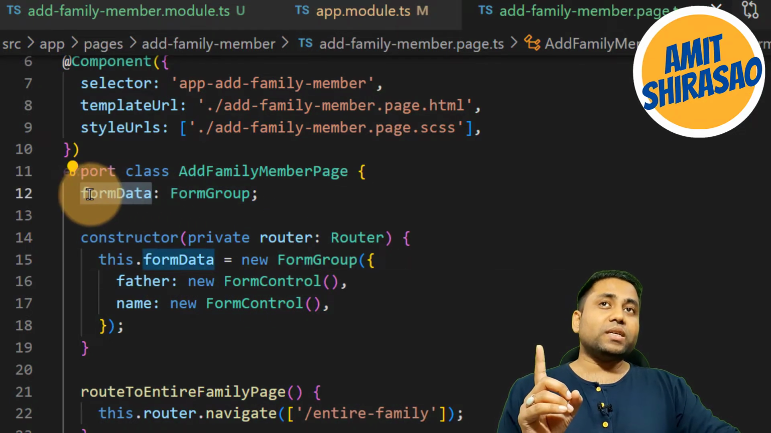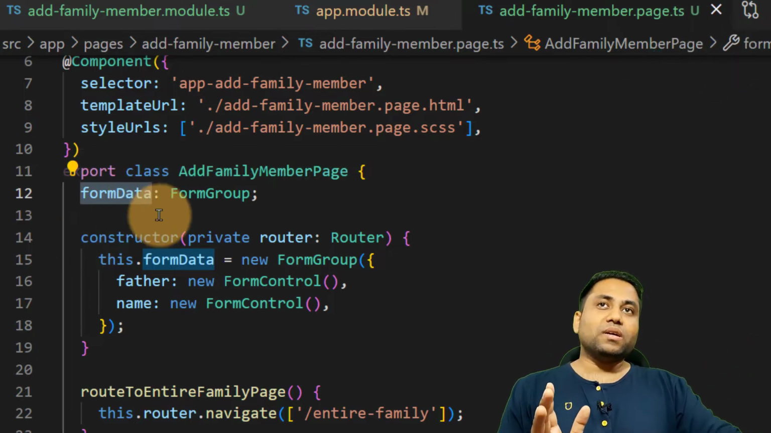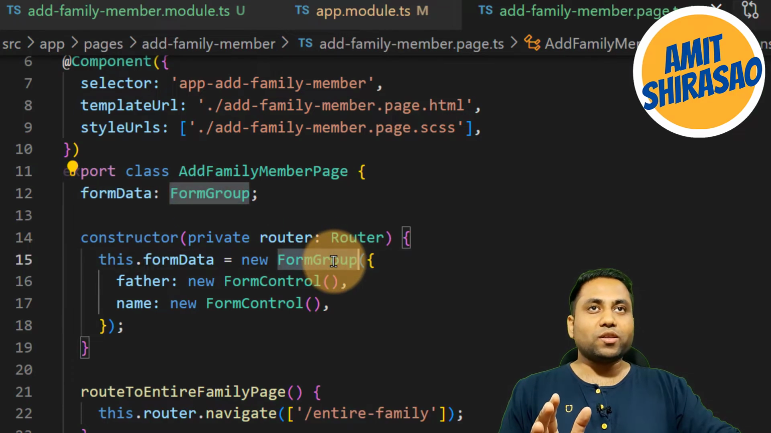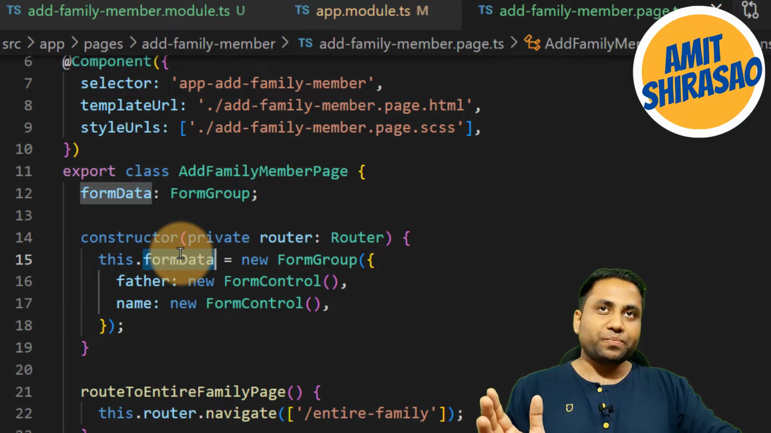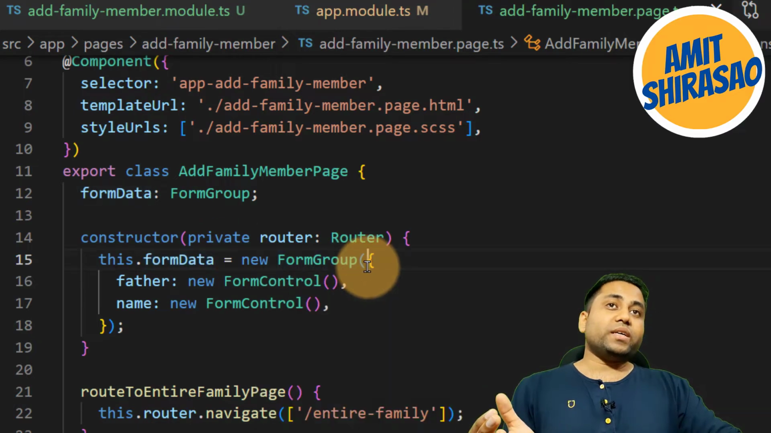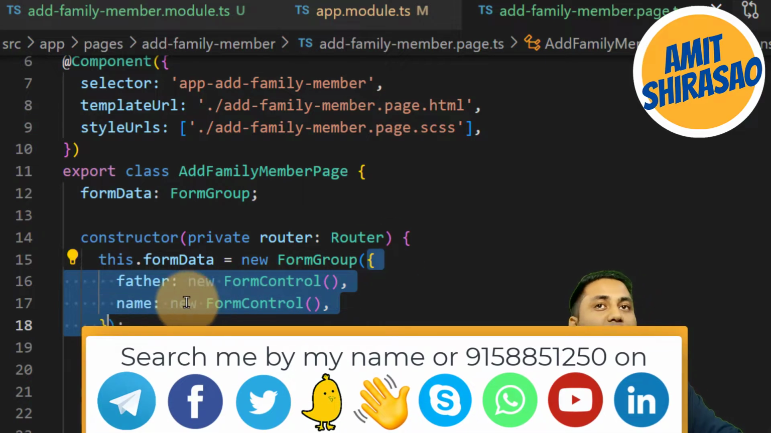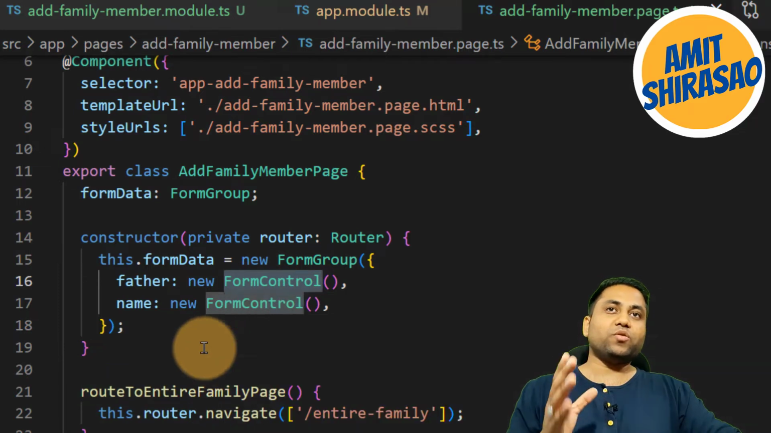I have already created such a data member in this class, and it is of the type FormGroup. I am just creating an object of FormGroup and assigning it to that particular variable. But while I do that, I require to create an object like this, and that object will be objects of FormControls. Now I'll explain what it is.